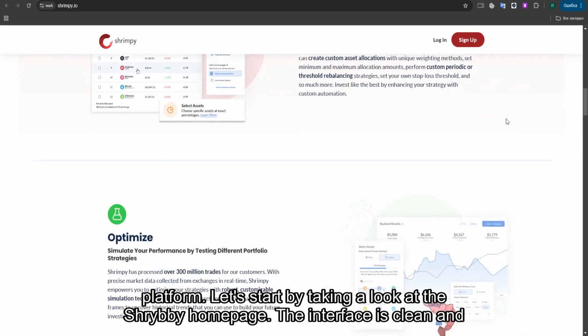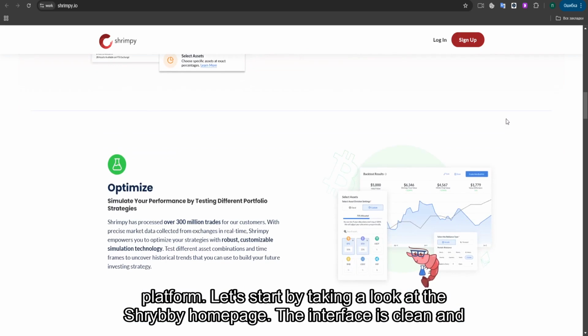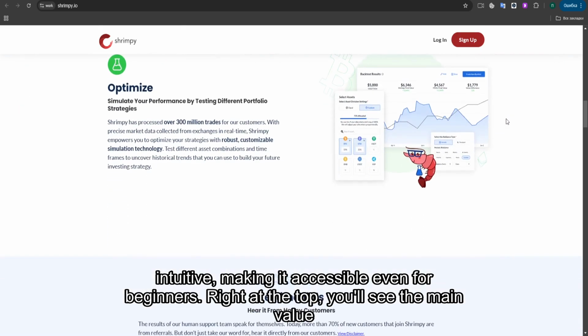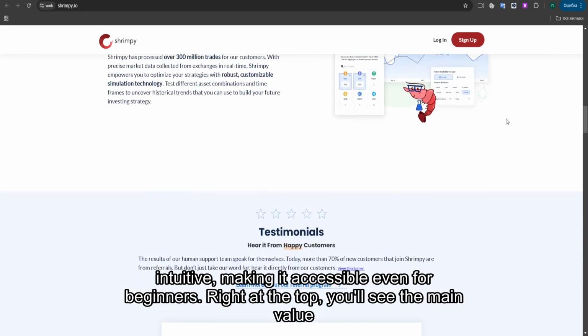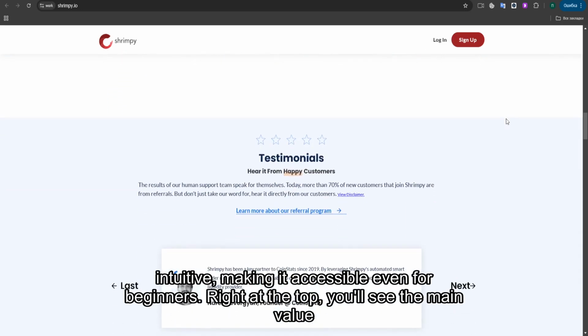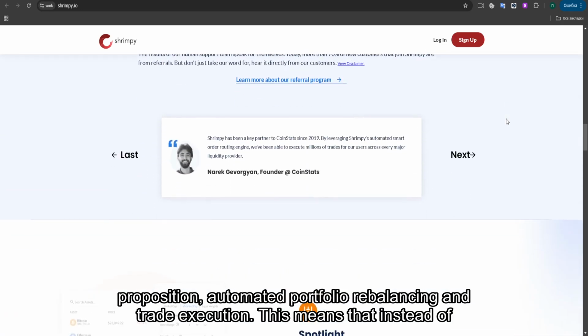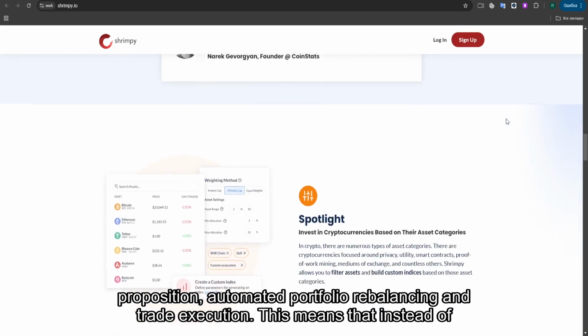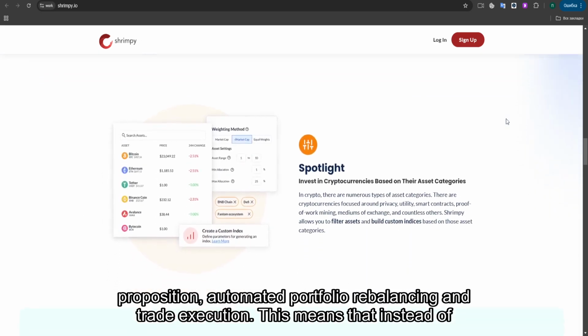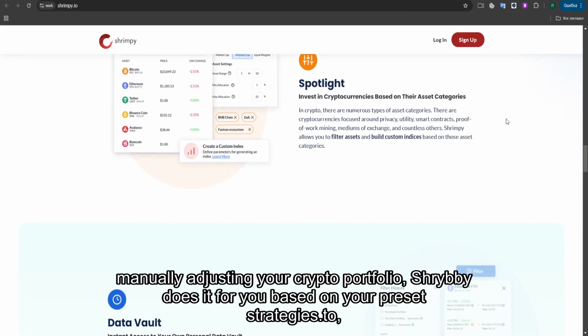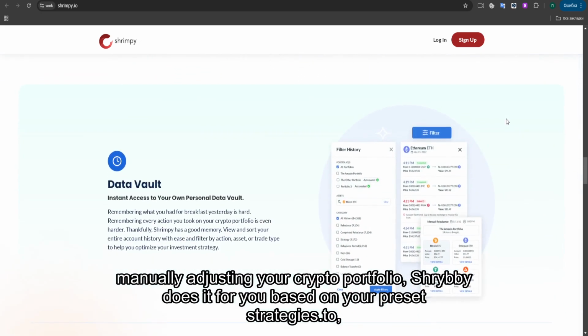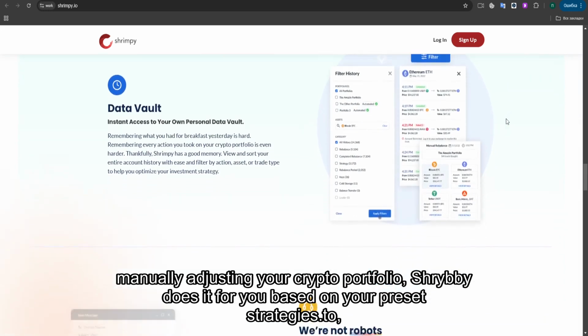Let's start by taking a look at the Shrimpy homepage. The interface is clean and intuitive, making it accessible even for beginners. Right at the top, you'll see the main value proposition: automated portfolio rebalancing and trade execution. This means that instead of manually adjusting your crypto portfolio, Shrimpy does it for you based on your preset strategies.